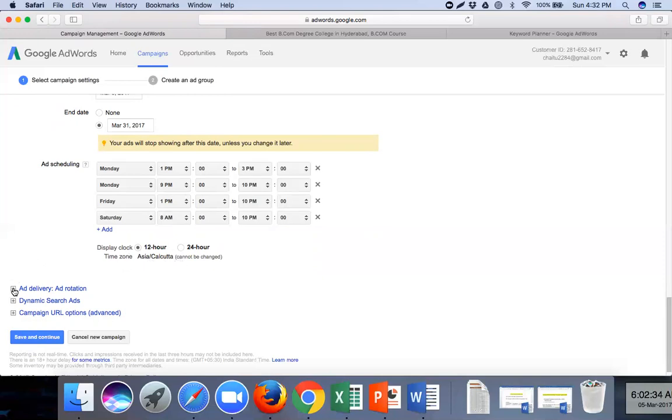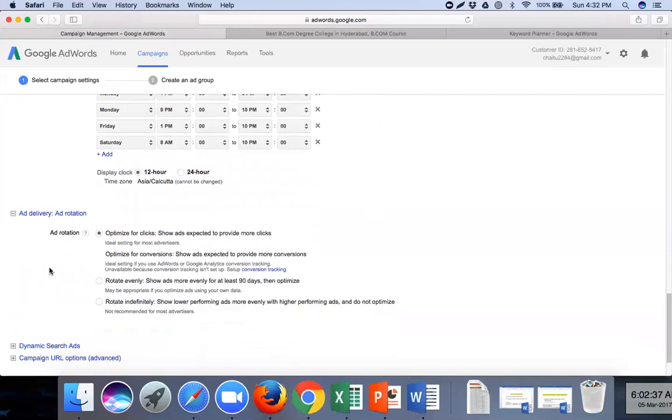The other advanced setting, guys, is ad delivery, ad rotation. Now over here, what exactly is this option all about? This says: do you want to give command to AdWords technology to go ahead and optimize your ads for the clicks, for getting a good amount of clicks? Well, if you want, you can do that. But something is getting passed on to AdWords as a technology to work in terms of optimizing, but the overall effective techniques will be identified by us only.